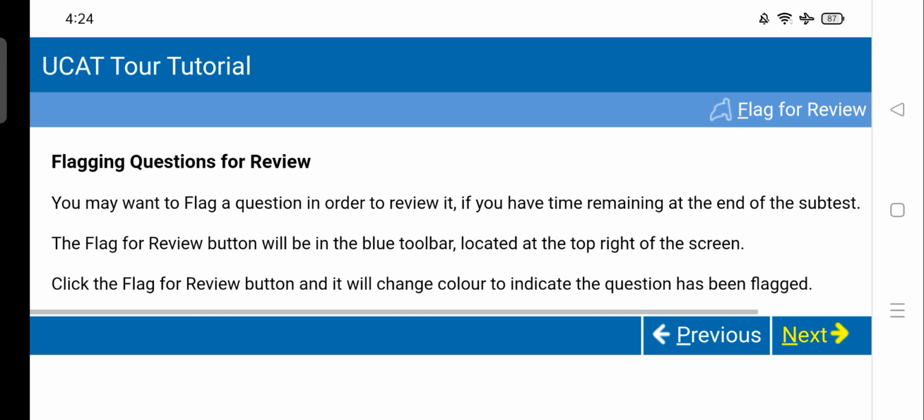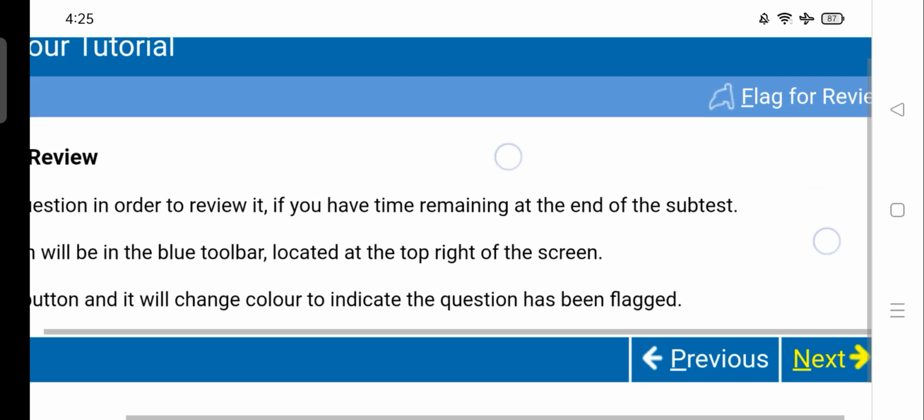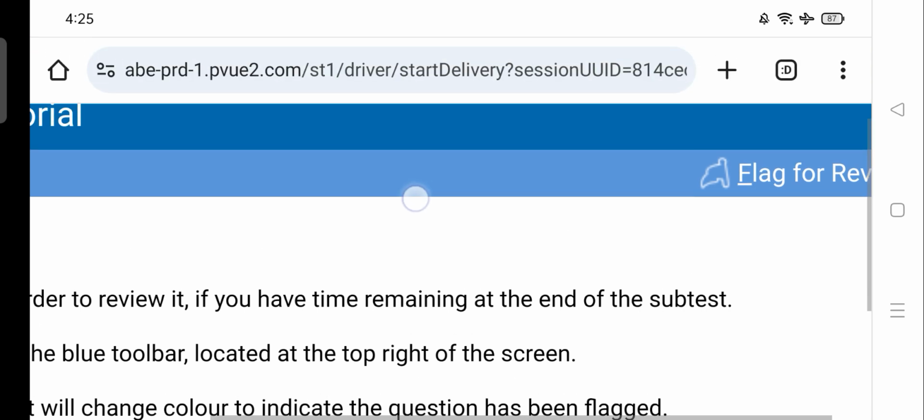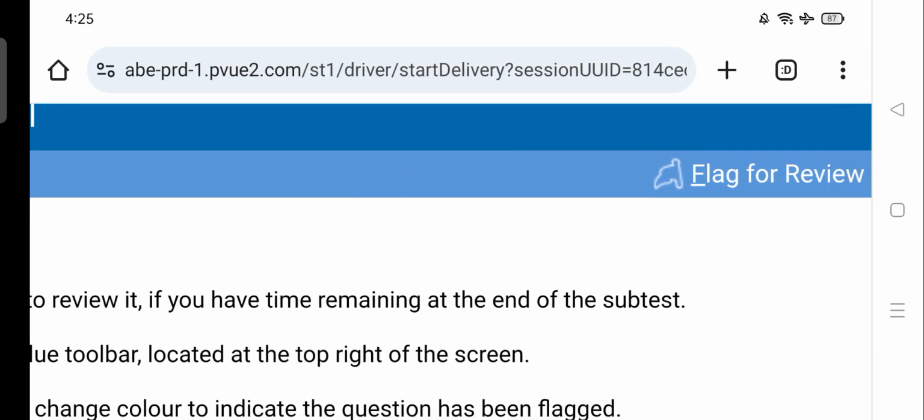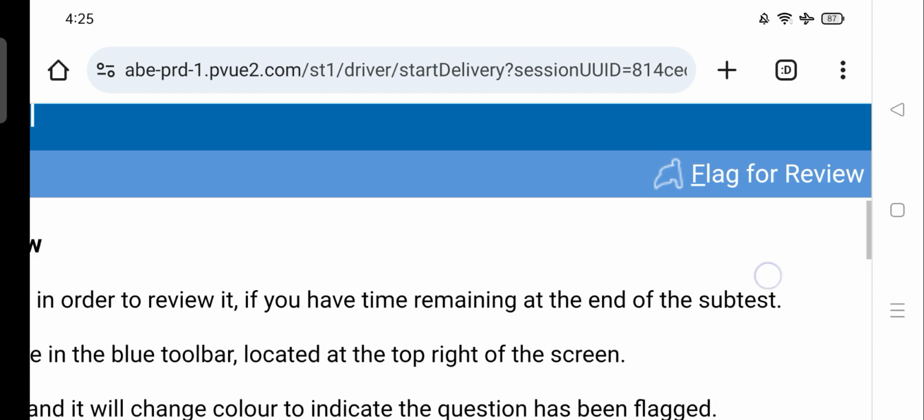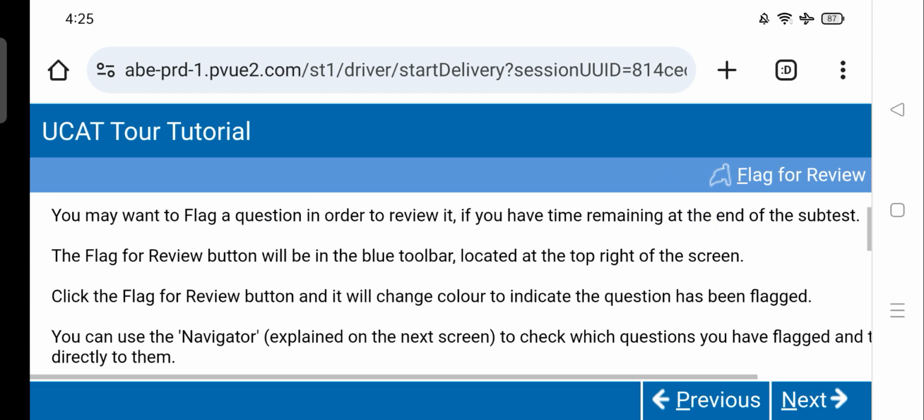The flag for review button will be in the blue toolbar, located at the top right of the screen. So as you can see here, on the top right of the screen on the blue toolbar, there is the option of flag for review. Click the flag for review button and it will change color to indicate the question has been flagged.